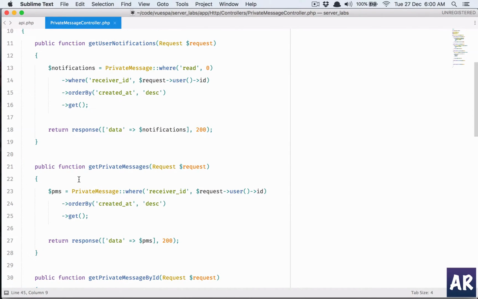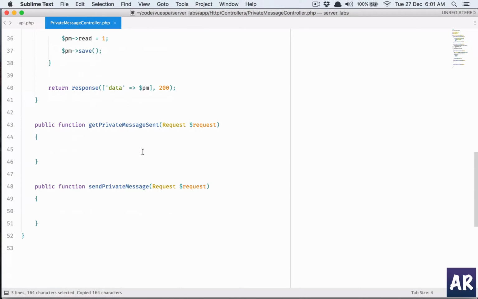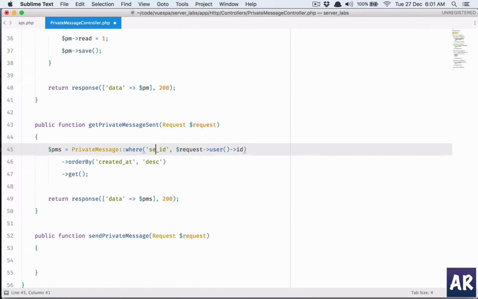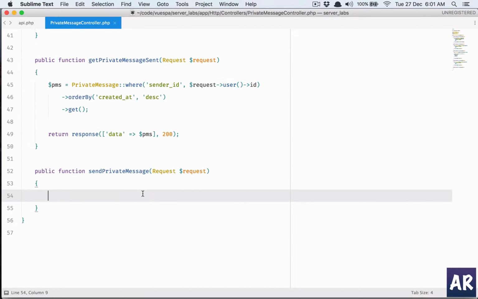Now let me copy PMs from get private message, put it in sent, and the only change here would be the where clause, where give me all the messages where the sender ID is my user ID, right? So we are done with that as well.